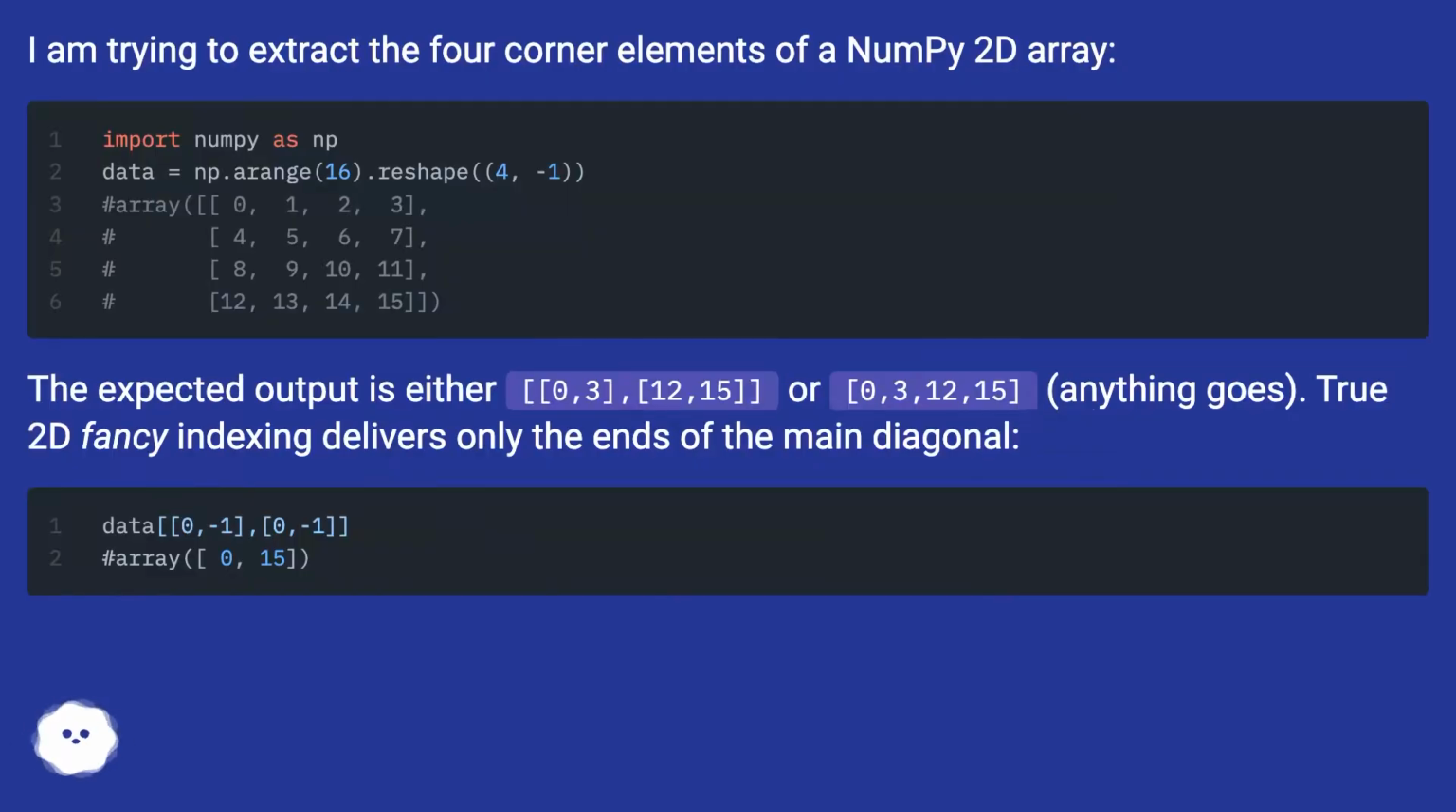Select corner elements of a 2D NumPy array. I am trying to extract the 4 corner elements of a NumPy 2D array. The expected output is either 0, 3, 12, 15 or 0, 3, 12, 15, anything goes.